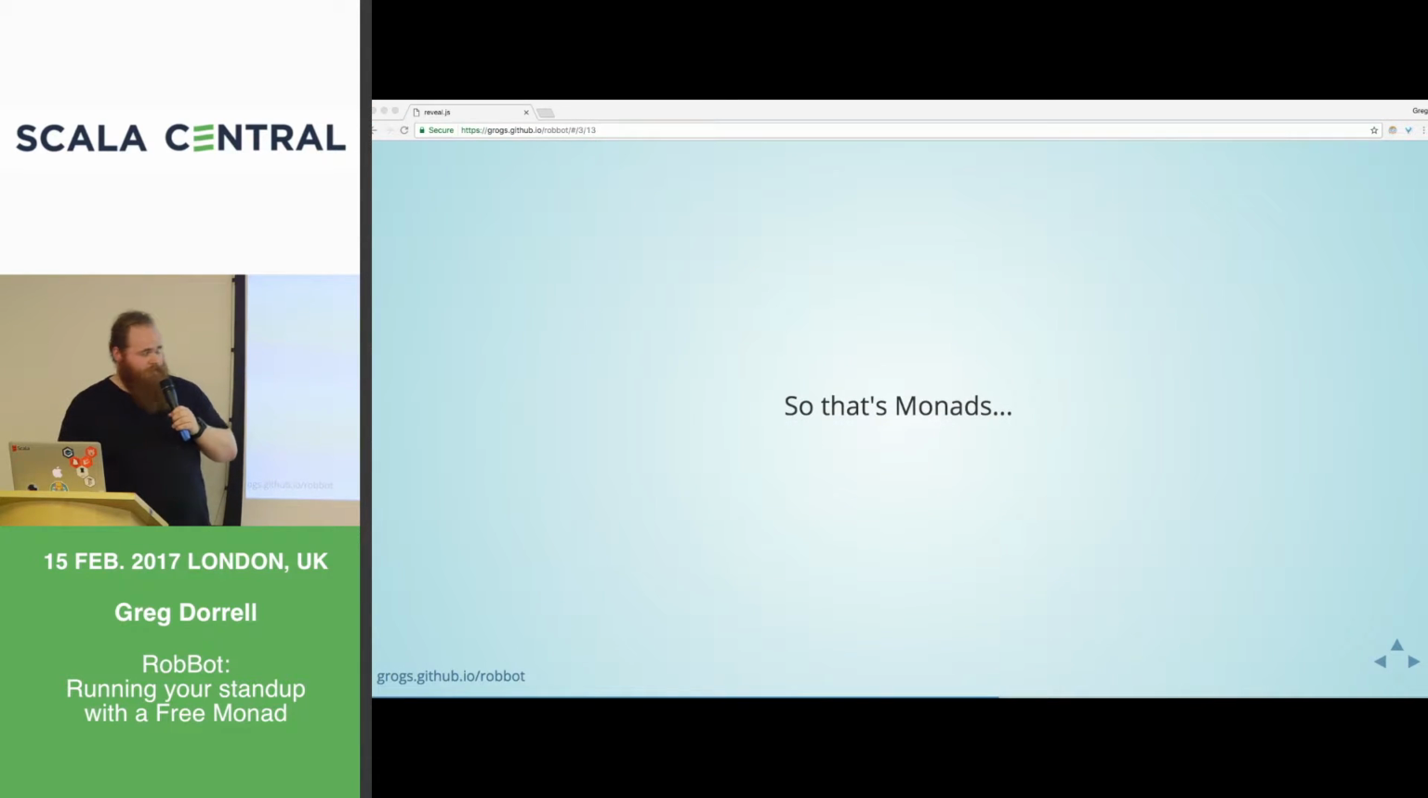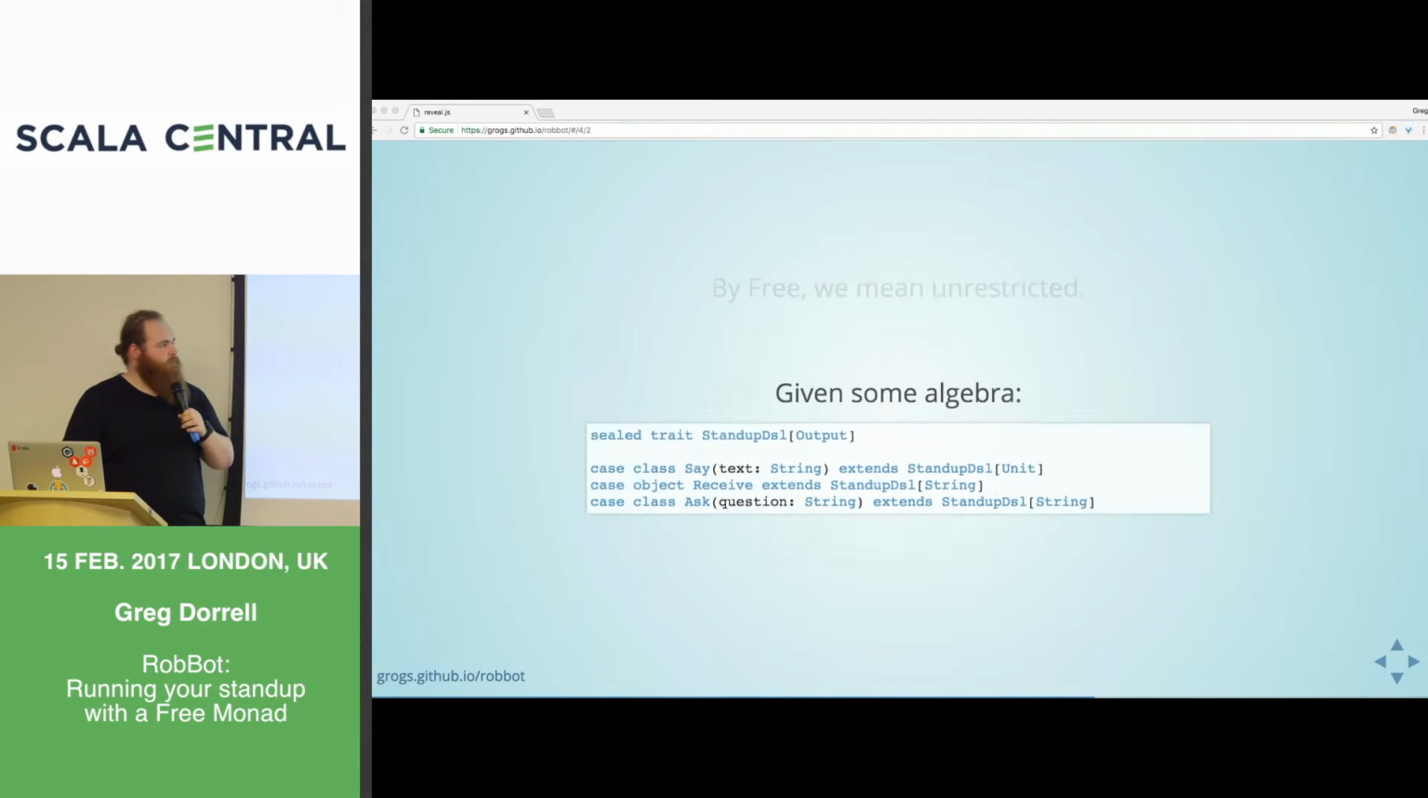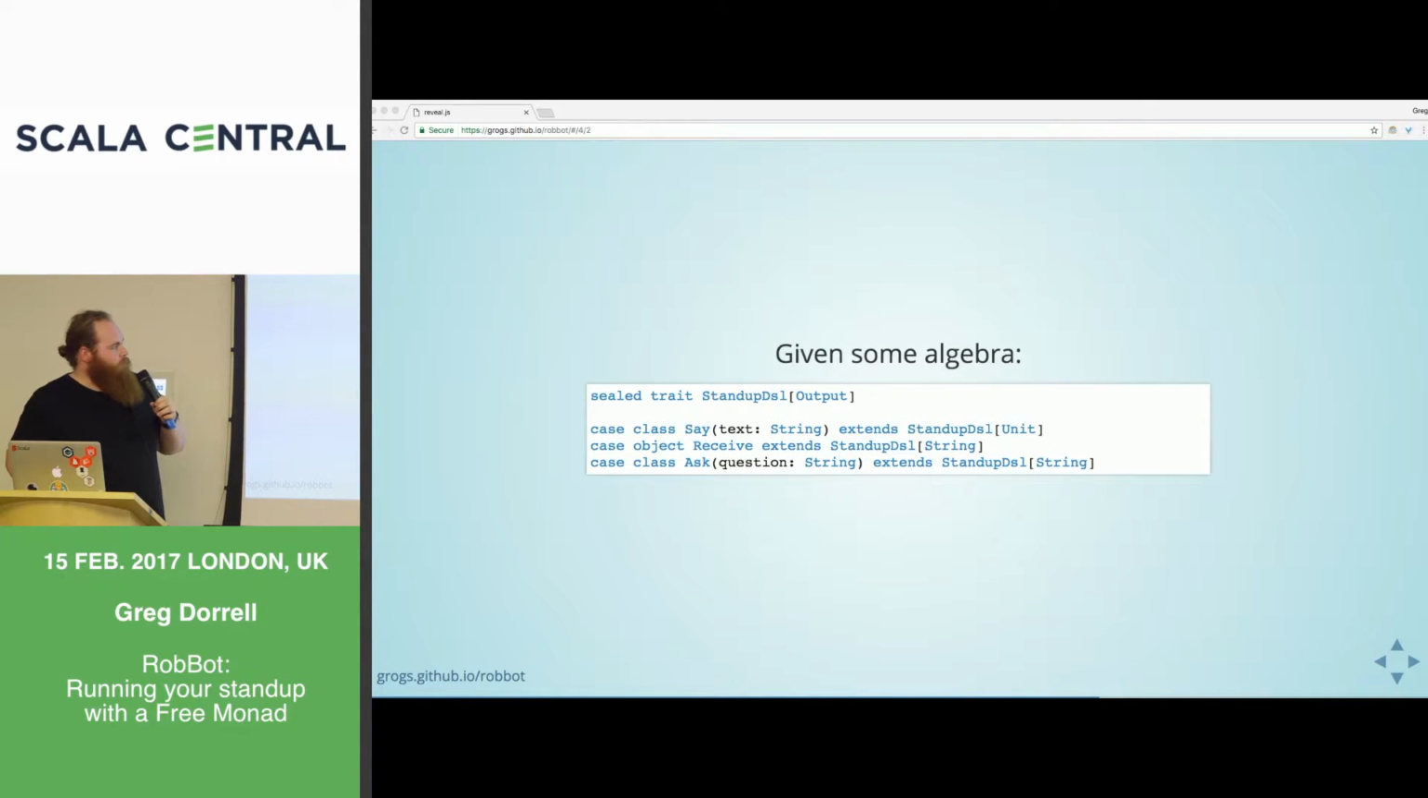Okay, so that's monads. How do I free it? By free, we mean unrestricted. We don't mean free as in cost. These things actually do have some performance overhead. And by unrestricted, we mean that you can create a monad for any arbitrary data type. This is sometimes referred to as algebra in the literature.